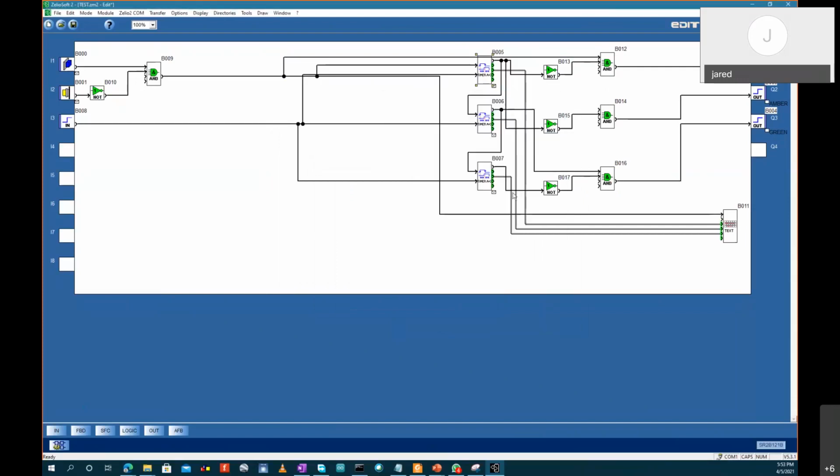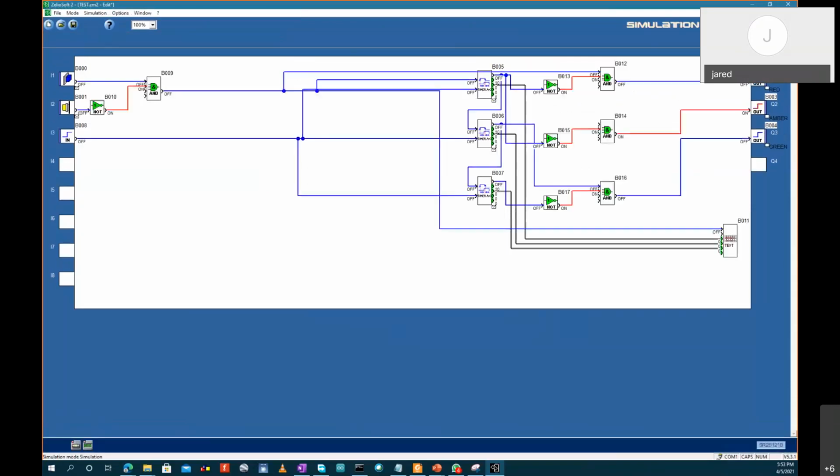Okay. So let's run the PLC program again. See the logic that it executes. And then you can make it. So we go to simulation again to put it on. So we have to reset everything.